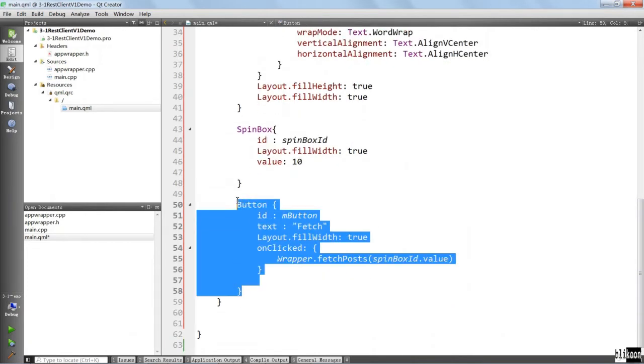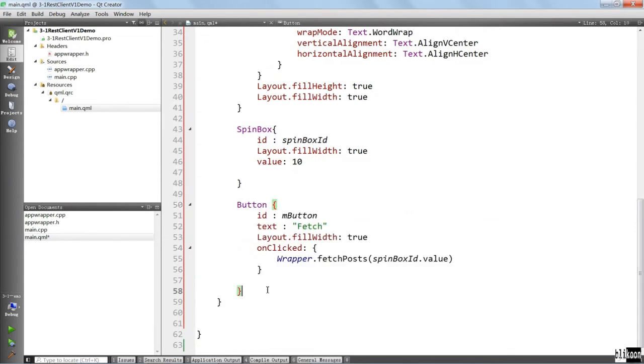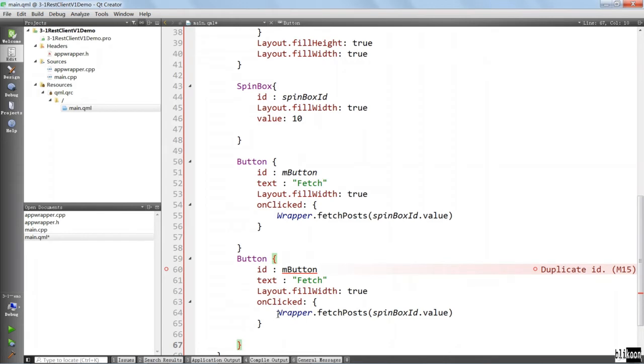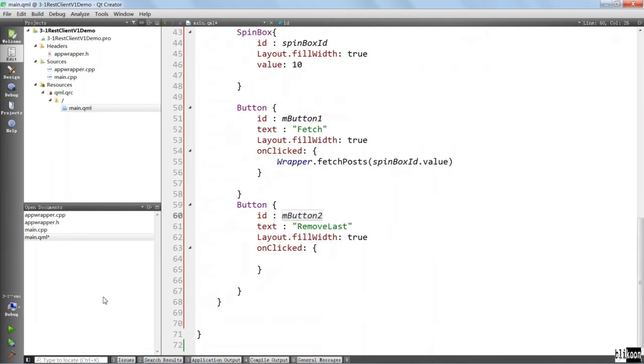We also want to add another button. I am going to just copy this because I don't want to type all this. But we don't want to do what we do here. We just want to say remove last. And this is going to be mButton1. This is going to be mButton2, just to have them different a little bit. Let's run and see.